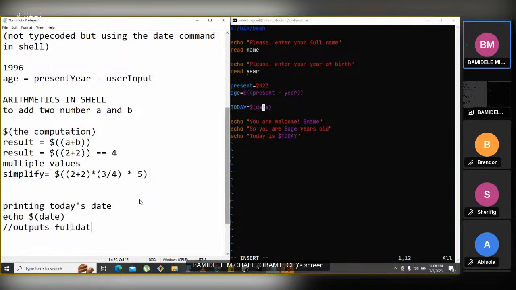Output full date, let me call it that way. So it outputs the full date: the date, the year, the time, everything. We can either do it this way, or we can do it this way too, with backticks. This works too. So that's just how to get today's date.